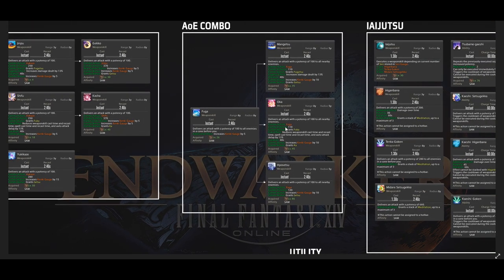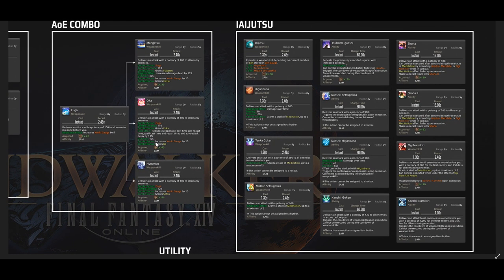Moving on to the AoE combo here, we notice that we have a new AoE combo known as Hyosetsu. It combos with Fuga as it was with Mangetsu and Oka. But you do notice that there is a slightly higher potency, that means you will have to use Hyosetsu after Fuga, based on which buffs you have to refresh your buff, and then you just use this for a slightly higher potency. Now moving on to the Iaijutsu.